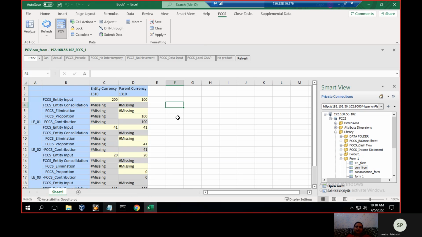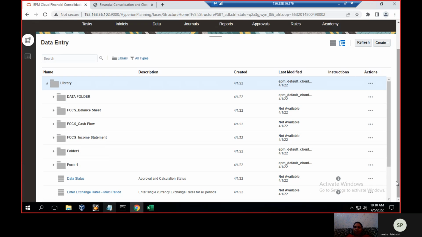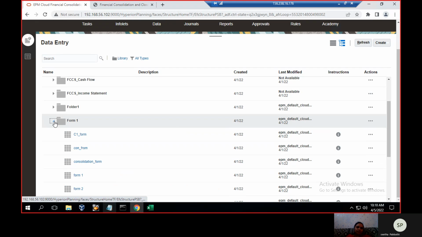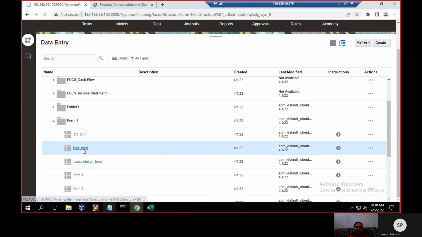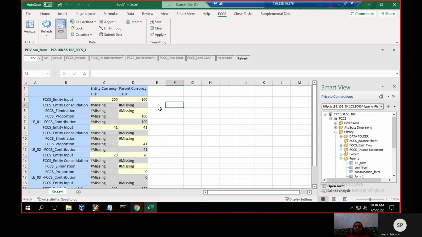Let's see whether the change happens in the application or not. Click on the data card, expand the form one, click on the confirm. So the data is directly reflected in the form. So the data is directly reflected in the application.